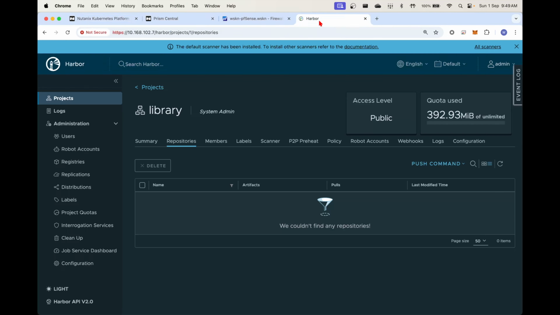For me, I'm using Podman as my standalone container runtime. So I can do podman load -i, convoy bootstrap image. So this is over here, the convoy bootstrap image. So it's podman load -i convoy bootstrap image.